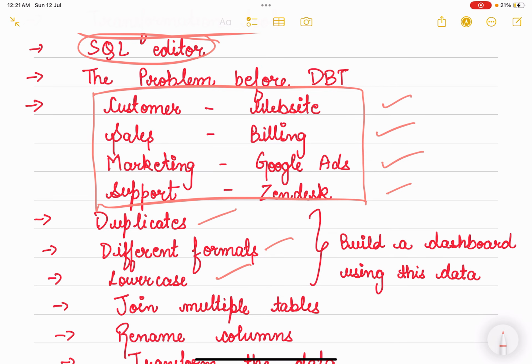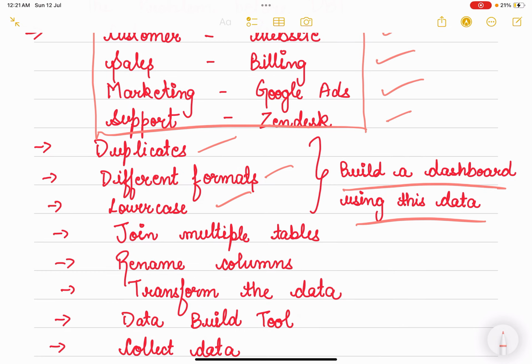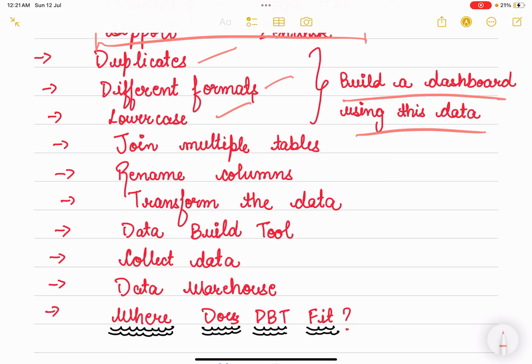Now imagine your manager asks you to build a dashboard using this data. Can you use it directly? Not really. First you need to clean it. You need to join multiple tables, remove duplicates, rename columns, then calculate business metrics. In short, you need to transform the data, and this transformation is where DBT comes in.